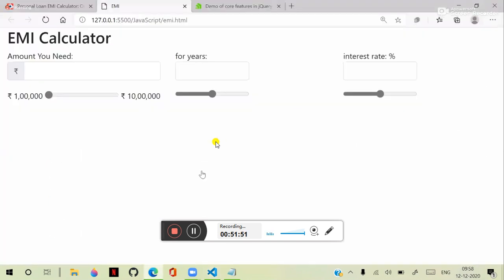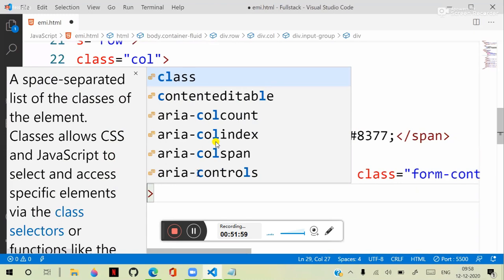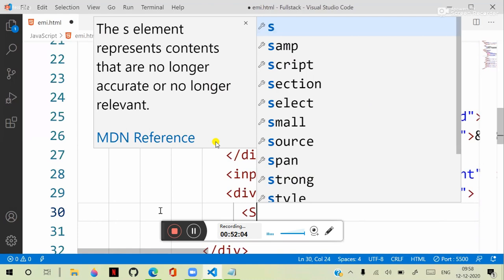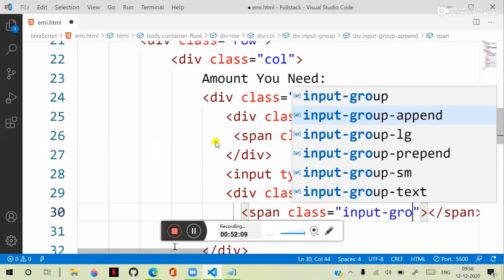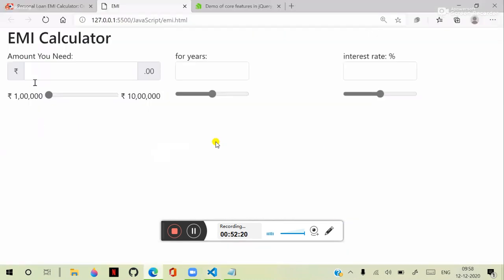And you know that you can add a div, and this is the class input-group-append. We learned about that. And we put a span here, and it will use the class input-group-text. And here we configured 0.00, and it will display in this way. Now, when I move the slider, it will get the value and display the value in this way.